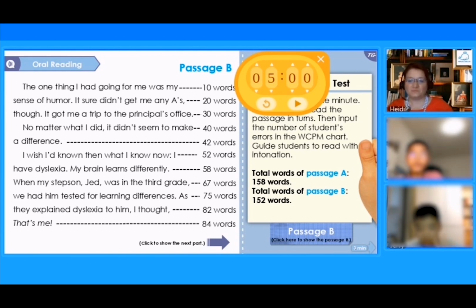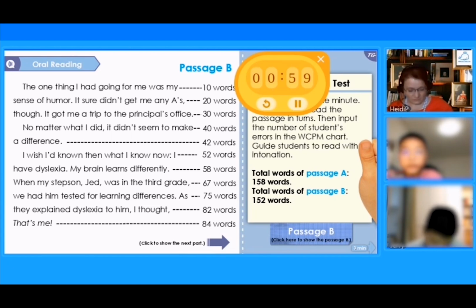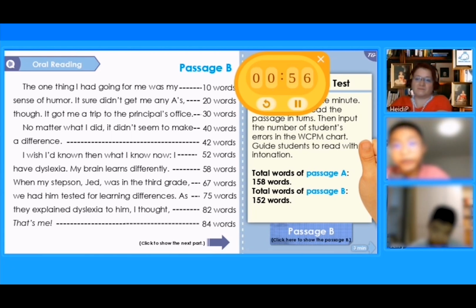3, 2, 1, go. The one thing I had going for me was my sense of humor. It sure didn't get me any A's, but it got me a trip to the principal's office.